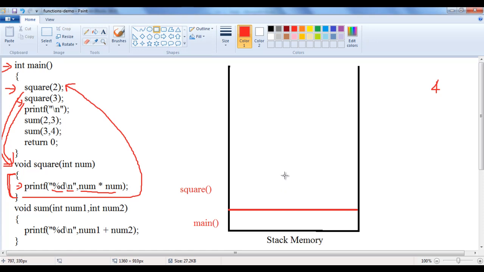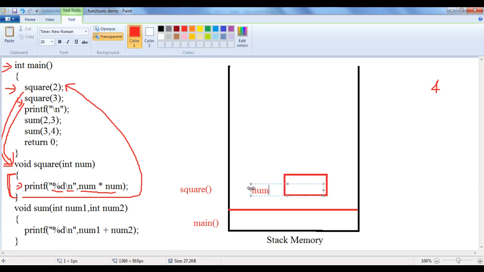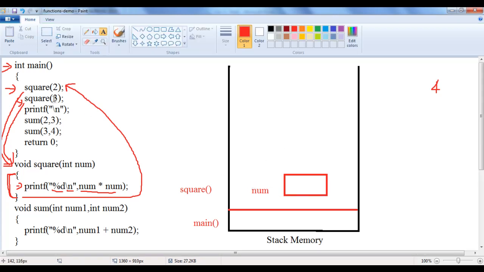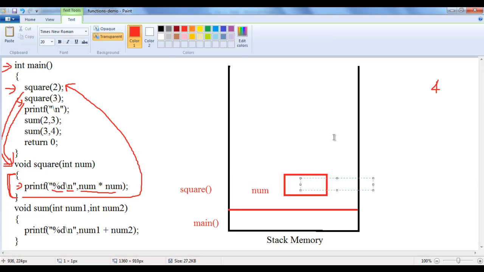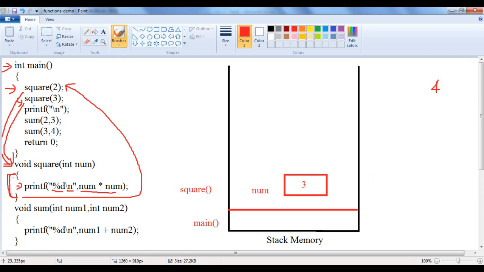For num, a memory location is allocated of size 4 bytes. That's num. Inside that num, 3 is stored this time. And then statements inside the square function are executed. Printf displays num into num. This time num has 3. 3 into 3 is 9. 9 is displayed and \n moves the cursor to the next line.